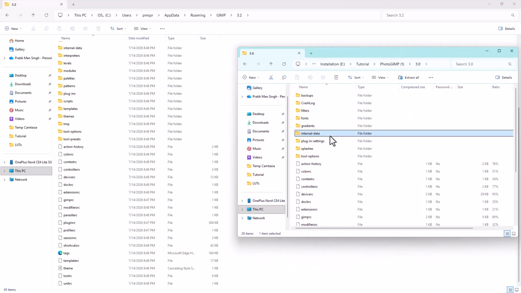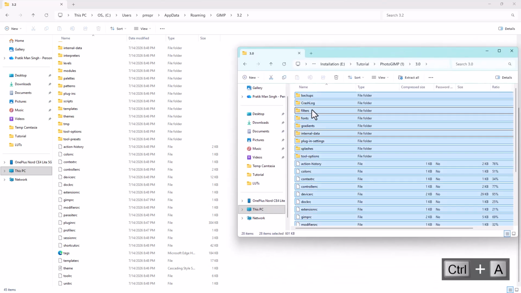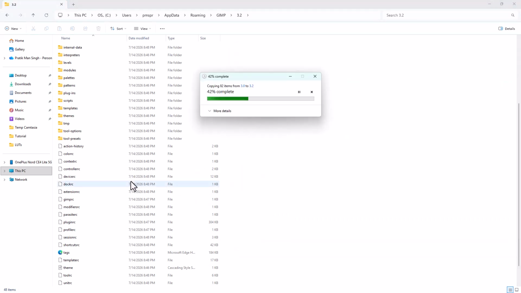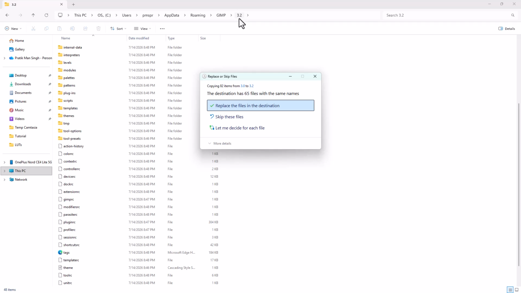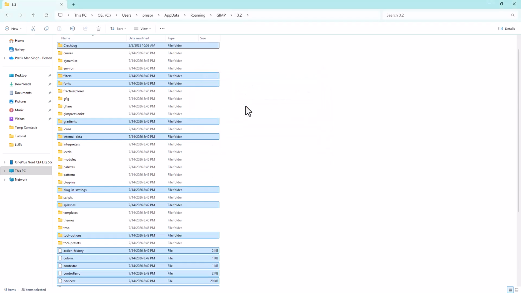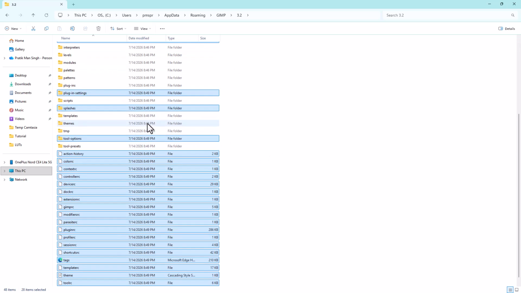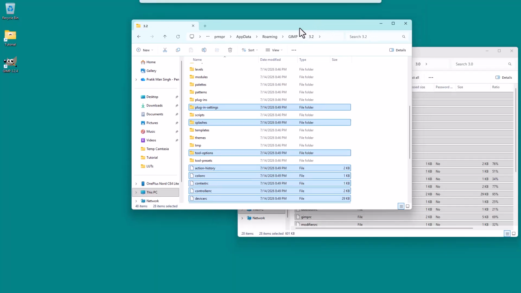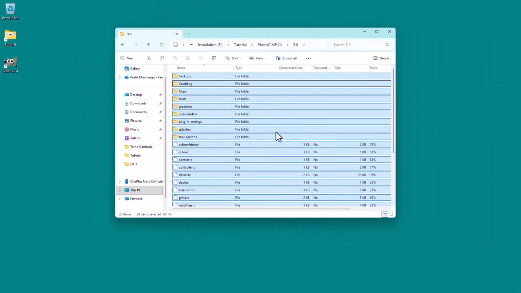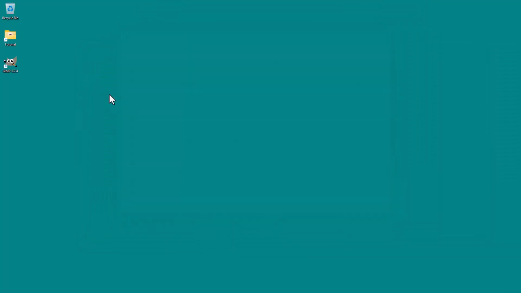Now let me close it, and what I'm simply going to do is press Ctrl A and then click and drag all of the files right here. You may want to make a copy of this particular folder 3.2 if you have some important settings in GIMP. Otherwise, it will simply replace it. So now everything has been replaced from this folder, as you can see right here.